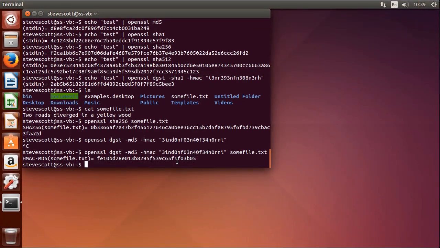So it's fairly easy to create hashes or message digests using openssl. And that concludes this introduction to the openssl digests.